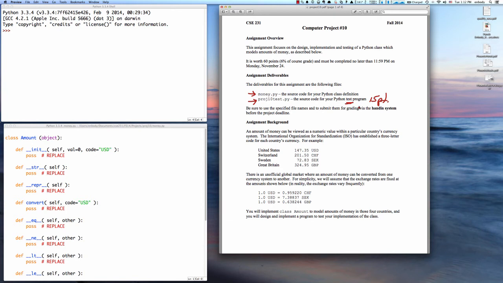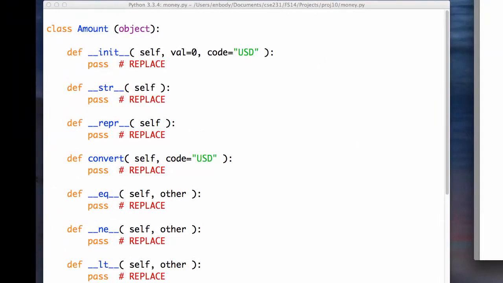So what's going on here? Well, we're going to be dealing with currencies and converting them. We are going to deal with dollars, Swiss francs, Swedish kroners, and British pounds. We give you the conversions that we're going to use. We can do this for lots of them, but we're only doing it for a few just to keep your coding a little bit easier.